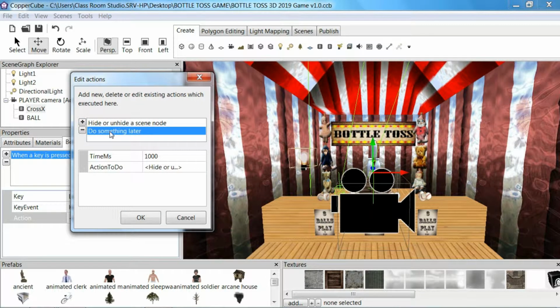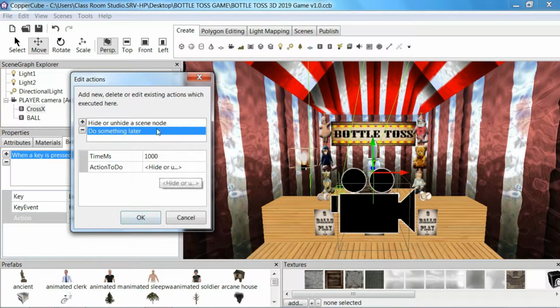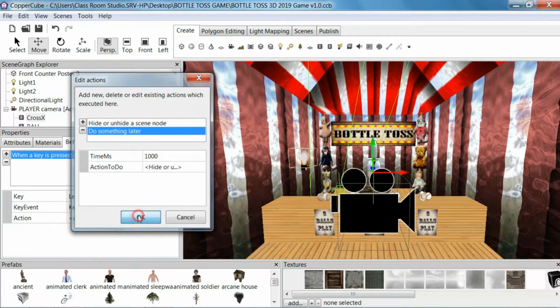And then you're going to add one more action, and it's going to be do something later. You're going to put the time of 1000, and the action is going to be what to do. Again, you're going to come here and you're going to add hide or unhide a scene node. But in this case, we're going to make it visible. Well, first time was invisible, now it's visible. And we're going to bring it back because it disappeared. Okay, and it's the crosshairs. We want that back. And you'll see how that works in gameplay. It's pretty cool. Choose that.